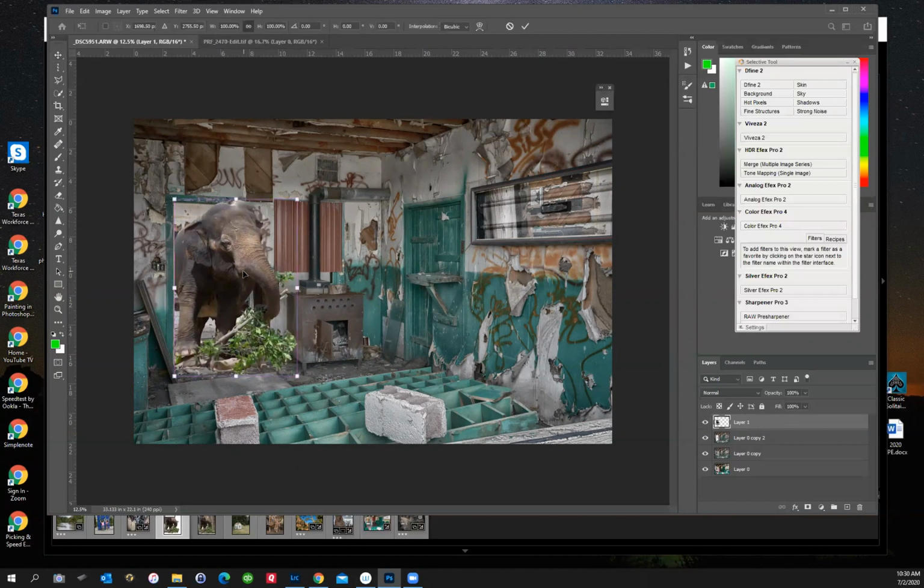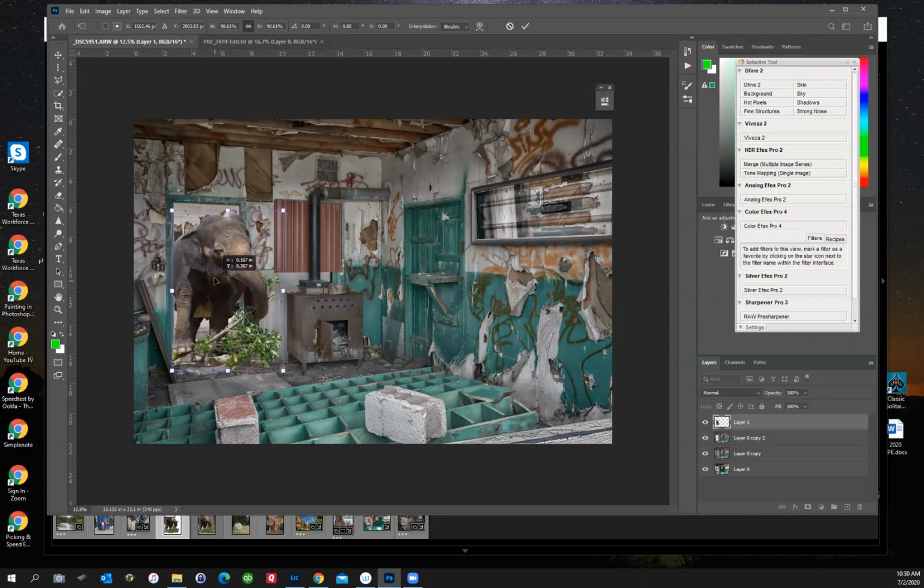Control T. I'm going to make him a little smaller yet. And my goal is to make him look like he's coming out of the doorway, right? So I'm going to take him and I'm going to move him underneath this layer. So now I have a layer with the cutout doorway, right? And I have the elephant underneath. And I can move the elephant over a little bit. That looks pretty good. Move him down a little bit.